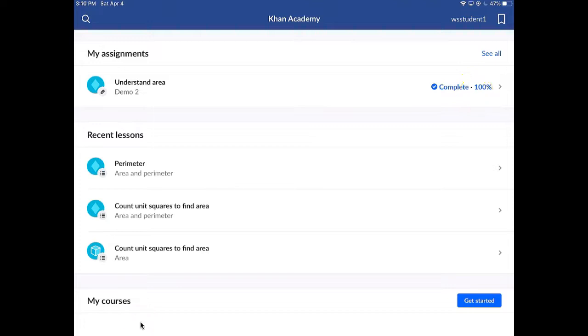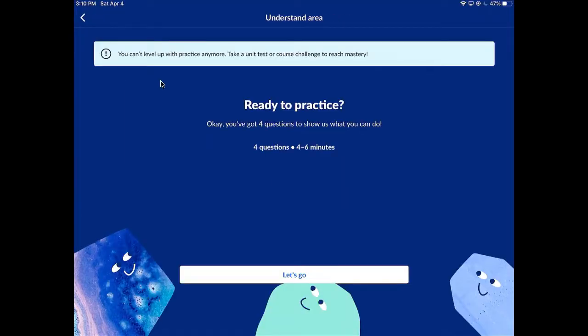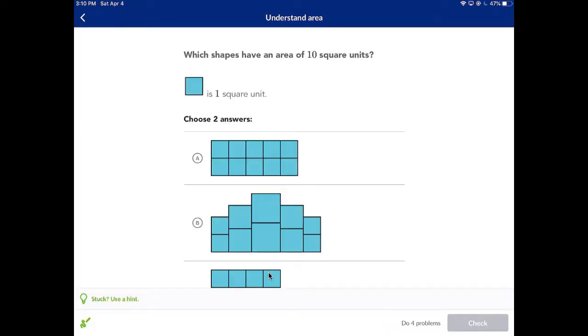I want to quickly show you what an assignment might look like in Khan Academy. So we're going to touch this very first one that's up here. When you do that, in this particular case, there's a let's go. Sometimes it just goes right there and you don't have to tap let's go. But oftentimes there may be a video that you watch and then you can just start the video. Or it may have questions that it asks you.